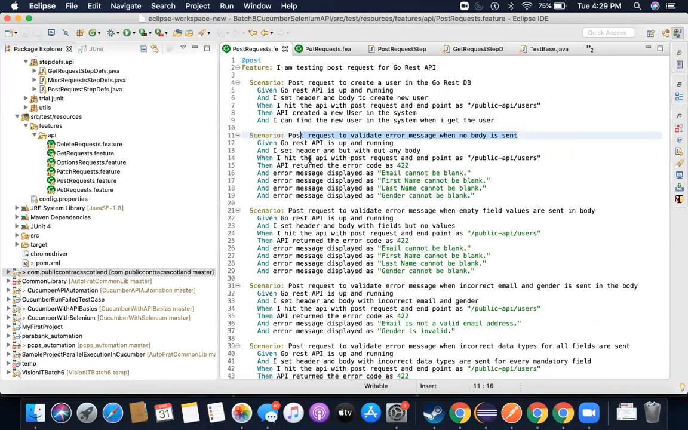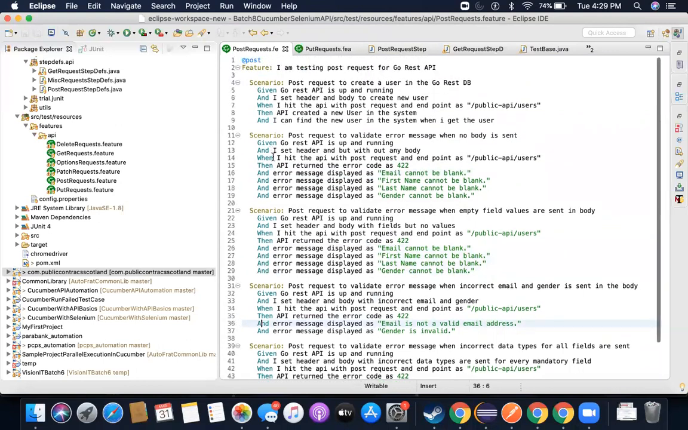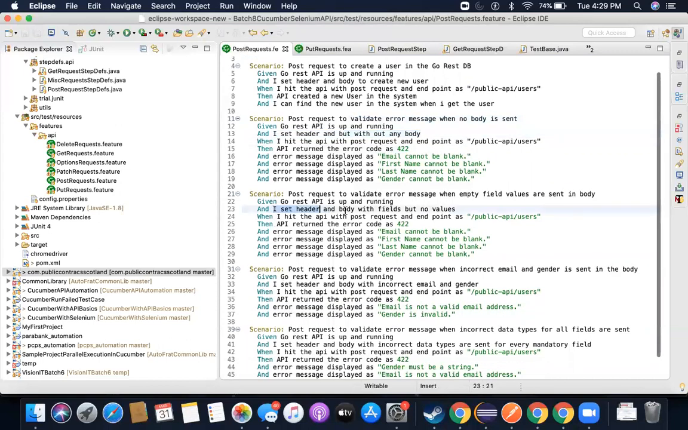So for me, the right validation point or the right outcome from the API should be that it says 422 error and it displays these messages. So if you notice, the error message displayed step is what I have reused everywhere, right? Every time I'm doing something, for example, in this case, I set header without any body, but in this case, I set header with body with fields but no values. In this case, I set header and body with incorrect email and gender. So every time I'm doing something weird, I'm expecting some specific error messages, and that's what I'm validating.